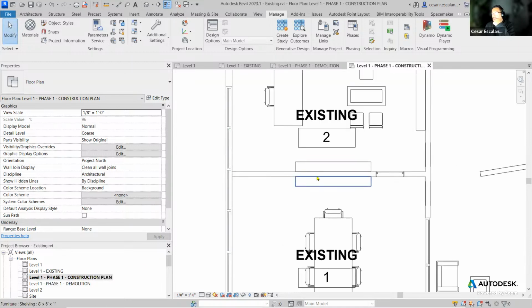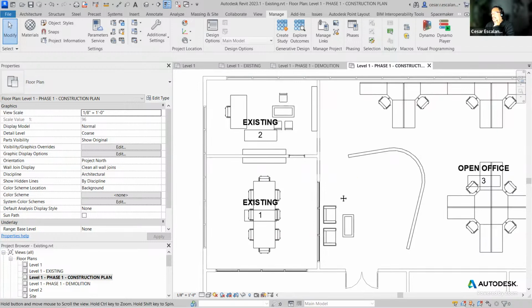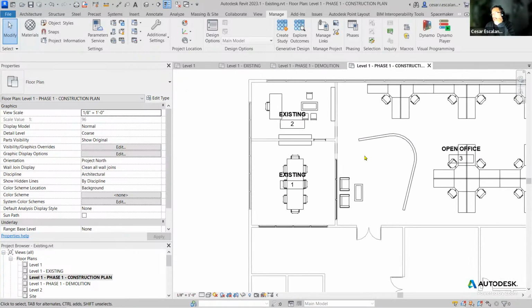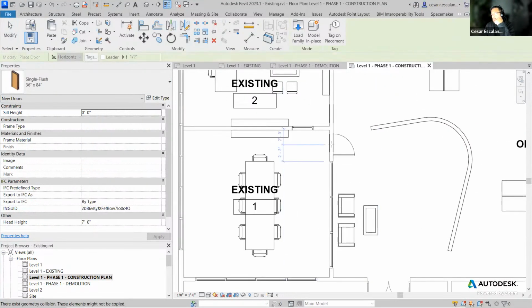Okay, let's do construction. This is the construction plan. See that, oh, these doors, we were going to flip them, right? So I need to add a new door. When it comes to flipping the direction of a door, which sometimes we do, just place a new door. So spacebar flips the direction of the door.